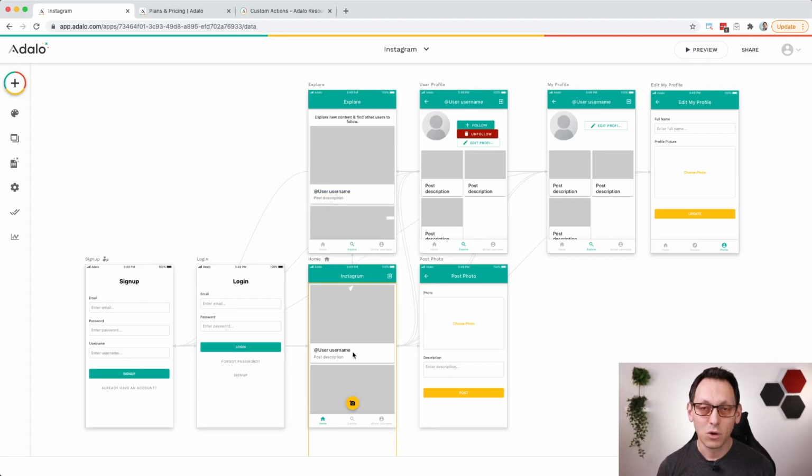For example, the home screen where you can see your feed and see your own posts, but also posts from people that you're following. A screen for exploring new user content and following new users. Then a screen for looking at the user's profile and to see what other stuff they have posted and to follow and unfollow them. A screen to see your own profile and to edit it. And last but not least, maybe most important, a screen to post a new photo.